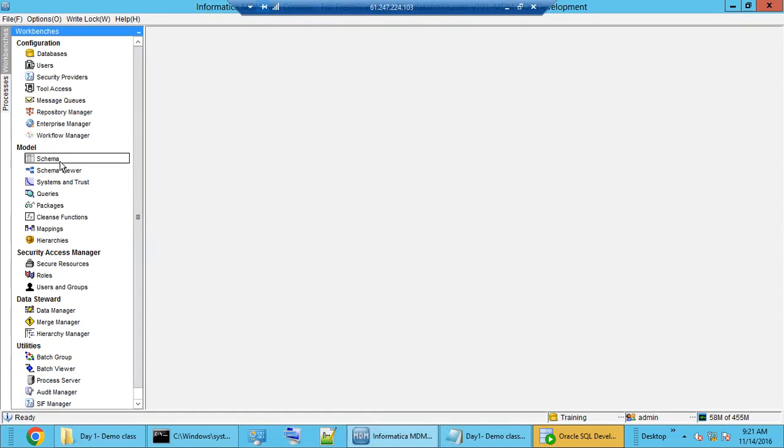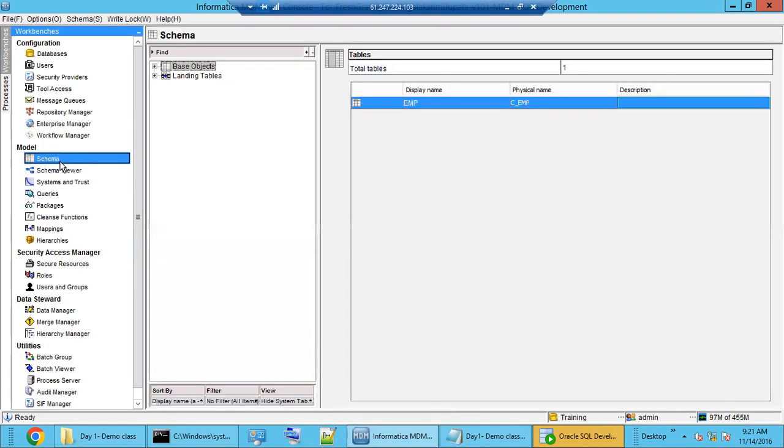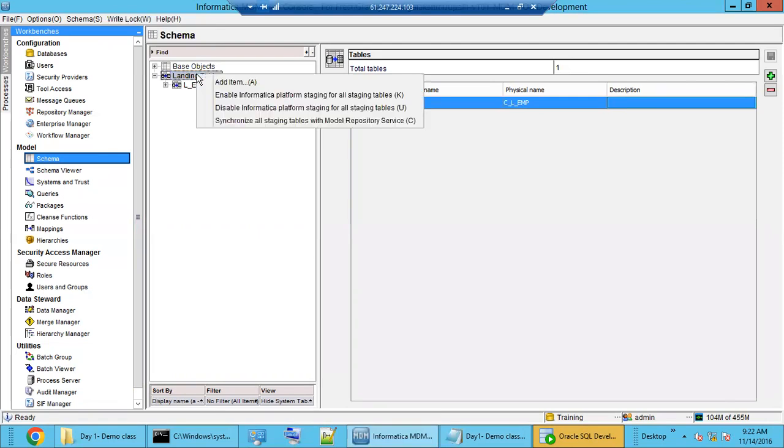Suppose we need a landing table for a POC. In the Model section, we will go to Schema, then to Landing Tables, and create a landing table first. For that, you need to take a write lock. If you want to make any change, you need to take a write lock. So first acquire the lock, and in Landing Tables, right-click and add an item.